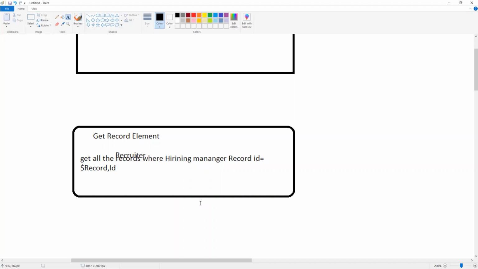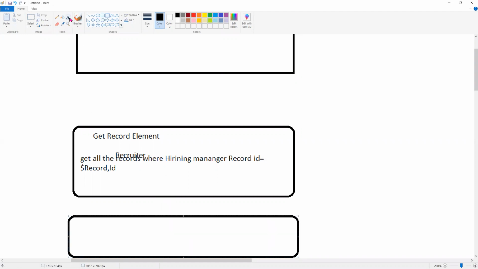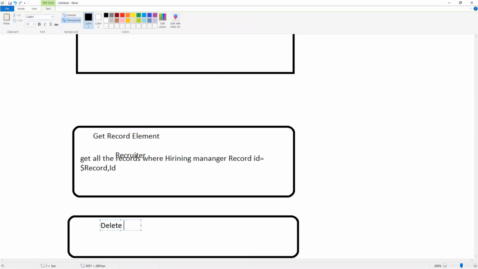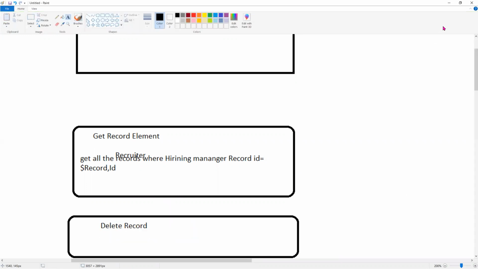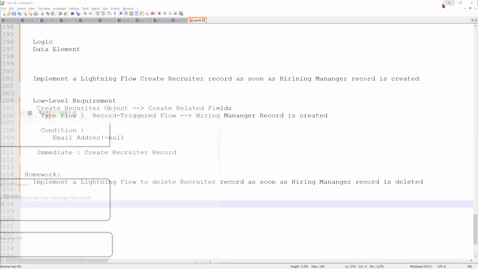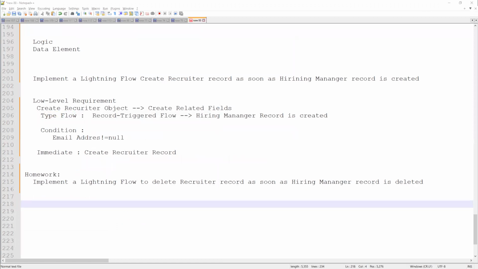Now, if you have more than one record, it's up to you how you are going to delete it, right? If you have more than one recruiter record, you need to collect all the records, then finally store that into the get records and delete this. So finally you have to use one more, which is called delete record. Fine. So these are the main elements which you need to use.